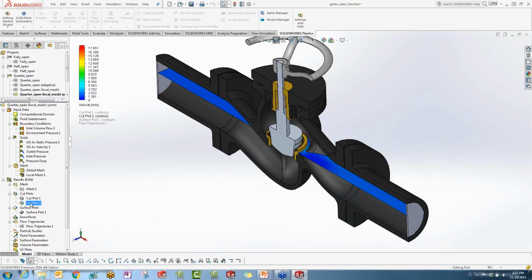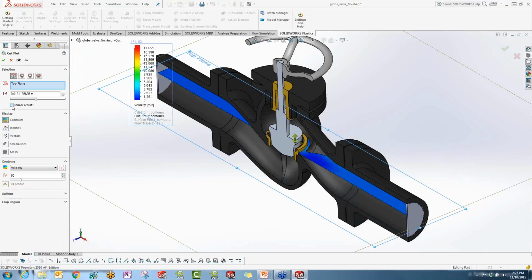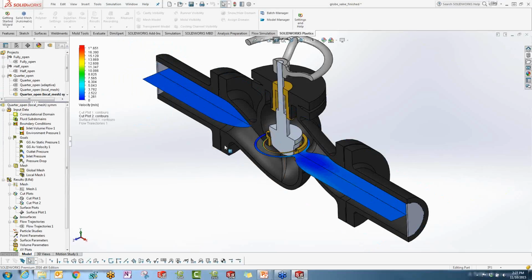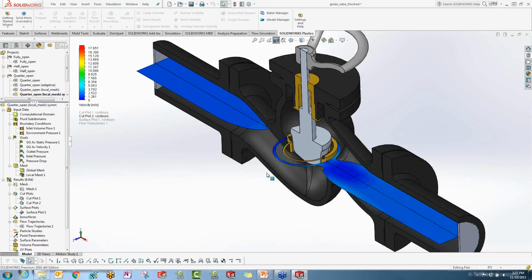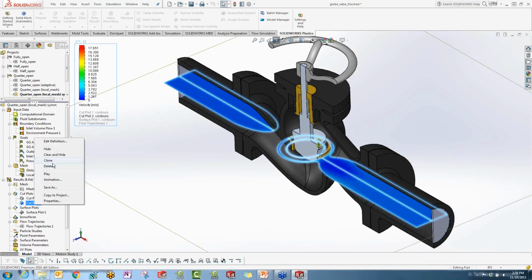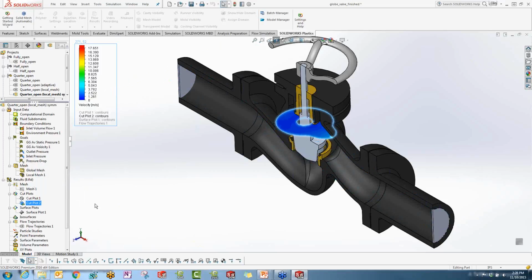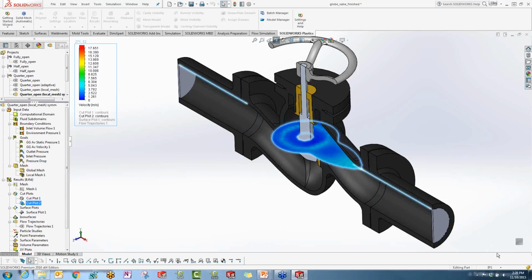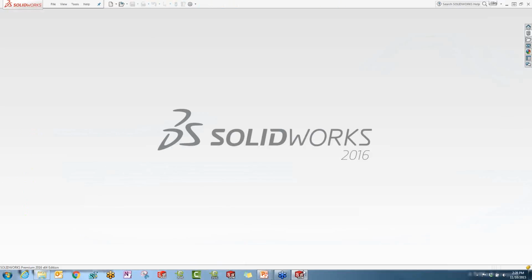Now, if I right-click this and hit Edit Definition in 2016, you would see a new checkbox that says Mirror Results, which, when turned on, is going to show the results for the full geometry or the full model. It's not just limited to a static image. You can also animate the full result shown in your model. So that's one of the really neat display enhancements introduced in 2016.